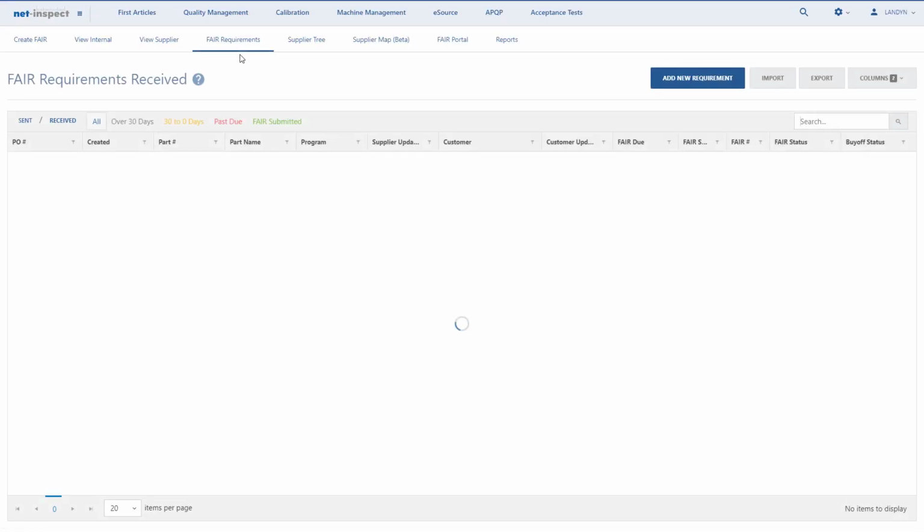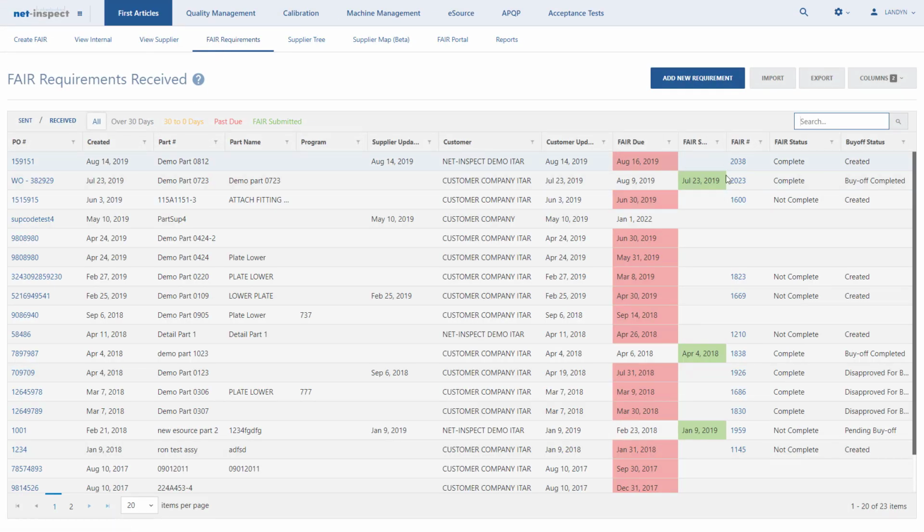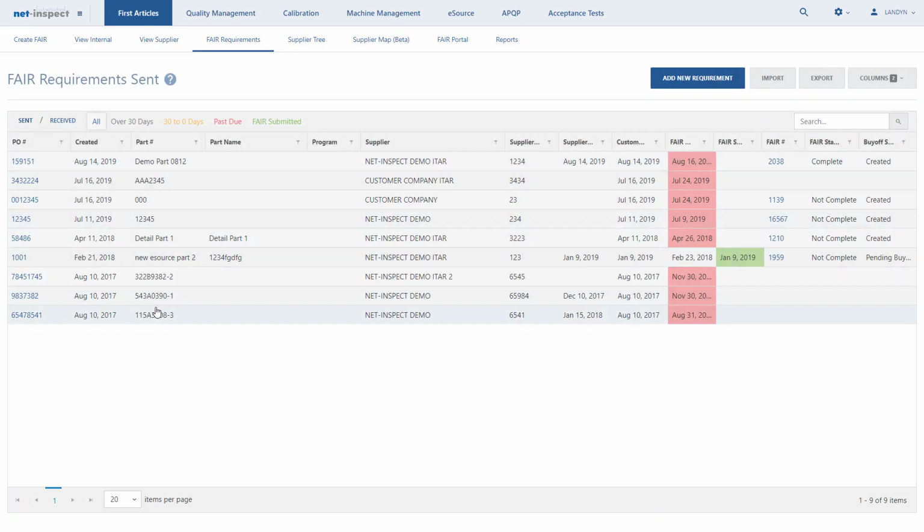FAIR requirements allows us to identify due dates for FAIs and the real-time visibility of whether they're completed and fulfilled before the due date or whether they're perhaps past due. We can look at what we've received from customers for our own internal due dates or what we've sent to suppliers and whether those are late.